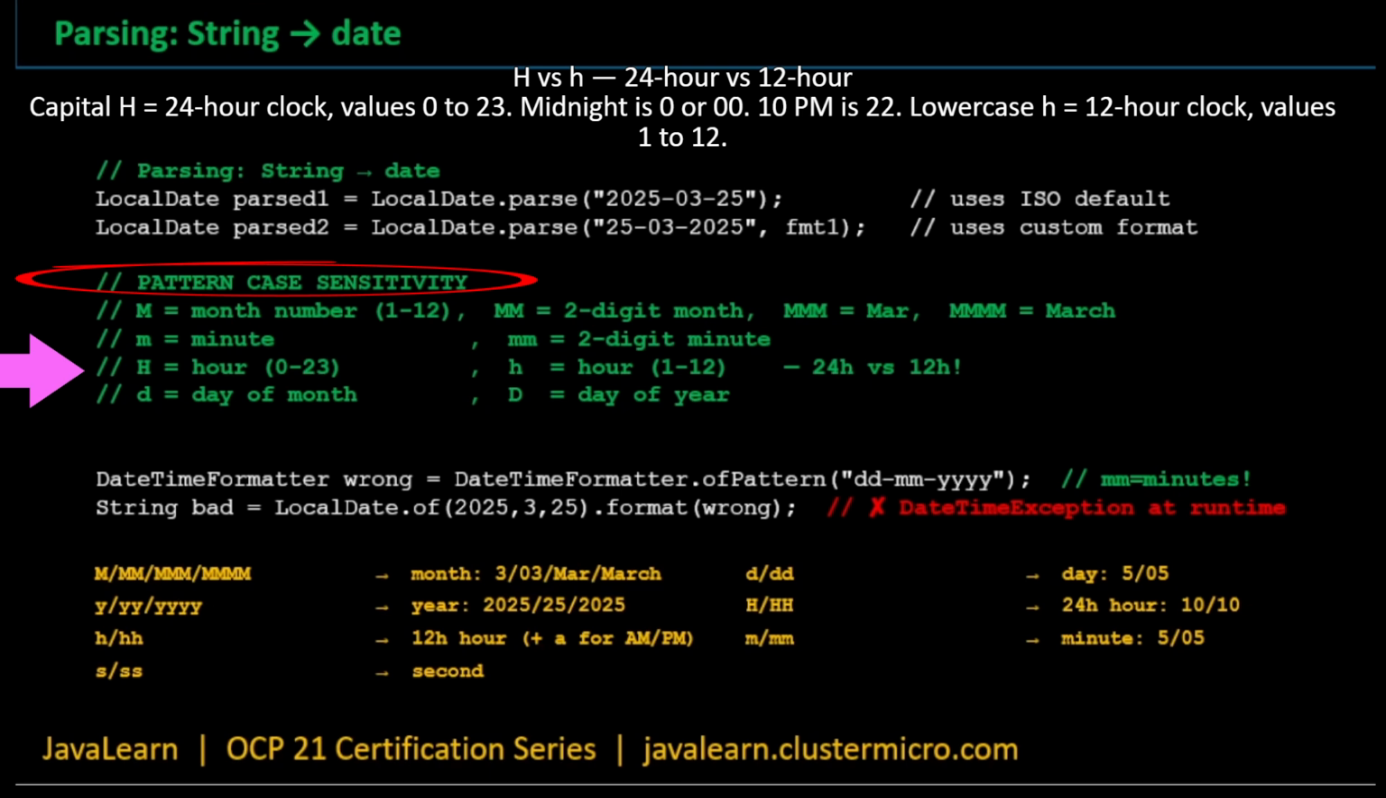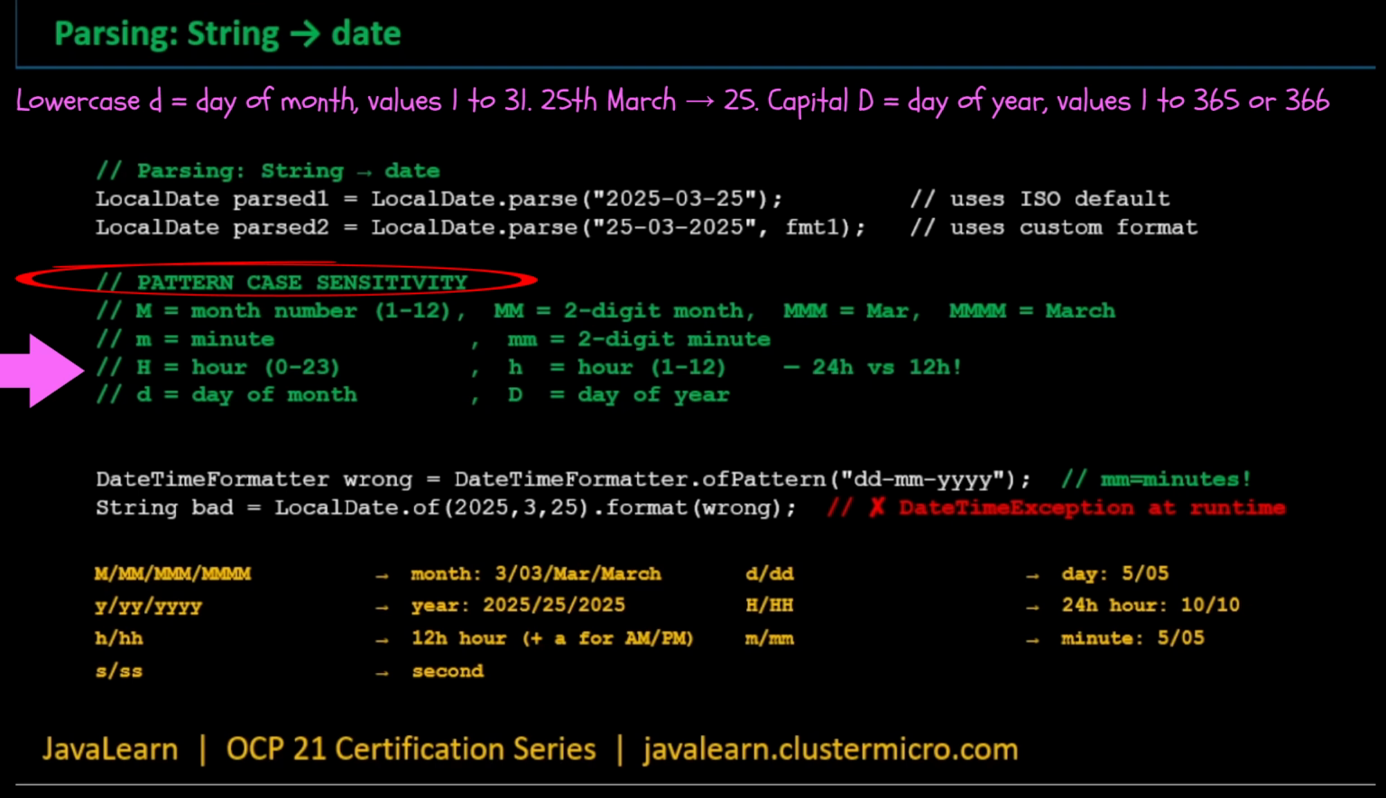Okay, then we have small d versus capital D, that is day of month versus day of year. Lowercase d is day of month, values 1 to 31, so 25th March is 25. But capital D is day of year, so values 1 to 365 or 366. 25th March 2025 is 84, because January has 31 days, February has 28, and we are 25 days into March. If you use D when you meant d, your output will show 84 instead of 25. So the code compiles, it will run, it just produces the wrong result.